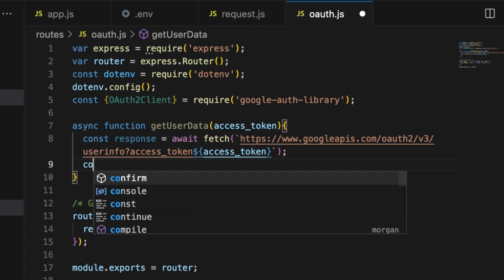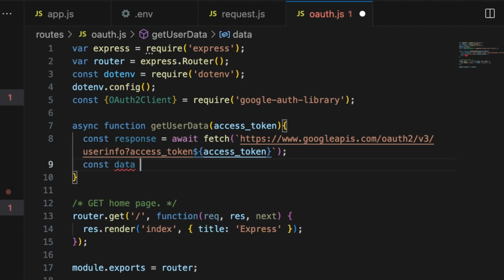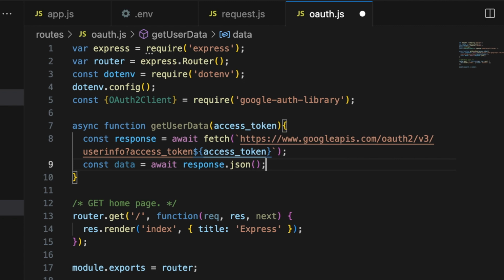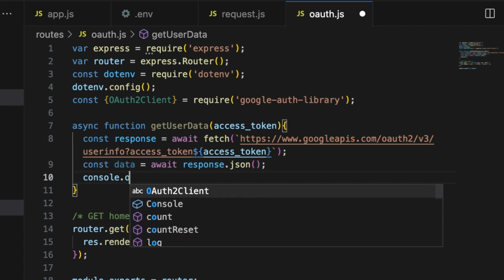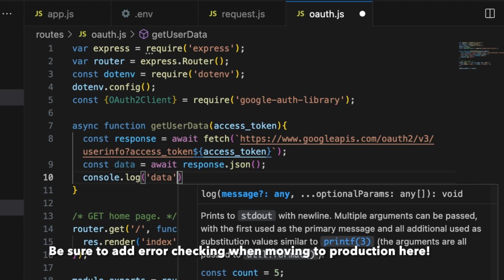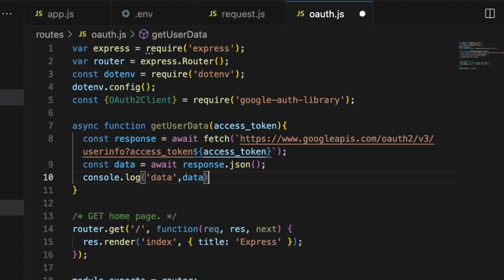Then what we'll do is we'll do a const data equals await response.json, and you can console.log this out if you want. Data equals data. And you also could console.log out the response if you want to see the full response.